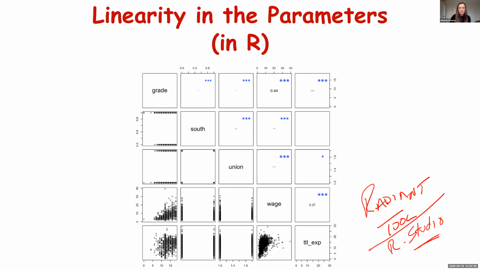And just like Professor West stated that in Stata, you have to run a linear regression prior to being able to see all the data. This is also how it's done in Radiant. So having and selecting the variables you want to see the correlation between is how you see the graph.